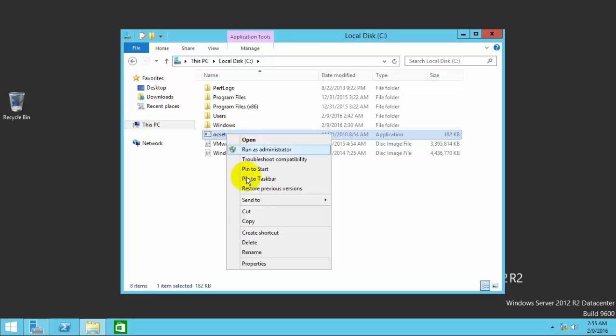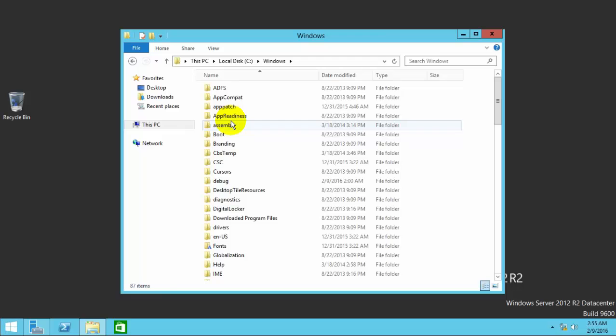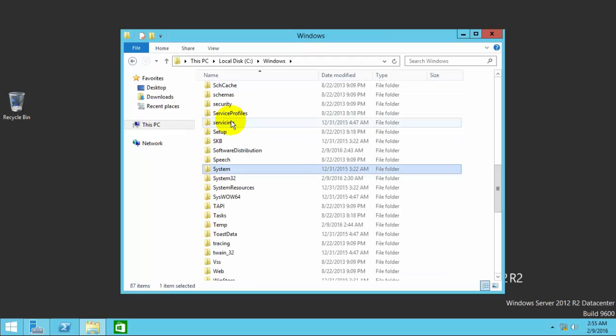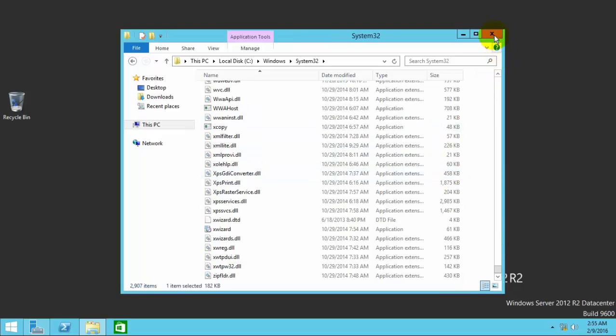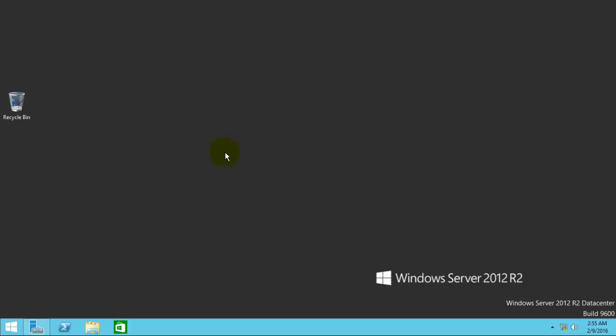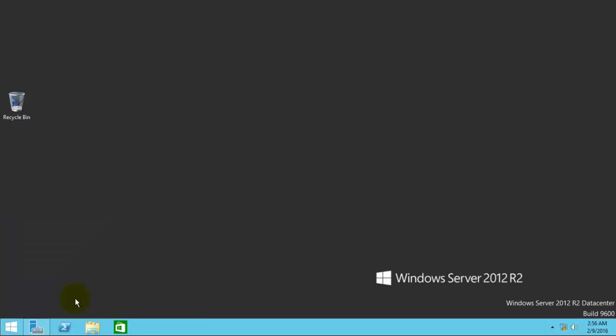I have already copied the file to the Windows system. You can find the OCSETUP file in the description. Copy it to the System32 folder. This process is only for 2012 R2. Copying the OCSETUP file is only for 2012 R2.